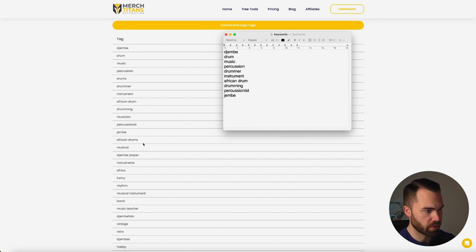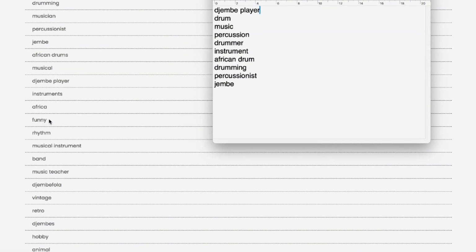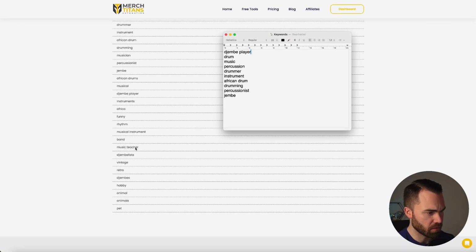African drums, we already have that with African drum. Musical, that's too general. Djembe player, okay. We can add this to djembe right here. Instruments, that's too general. Africa, we already have this with African. Funny, I wouldn't include that. Rhythm, that's too general. Musical instrument, it's also too general. Band, music teacher, these are irrelevant keywords.